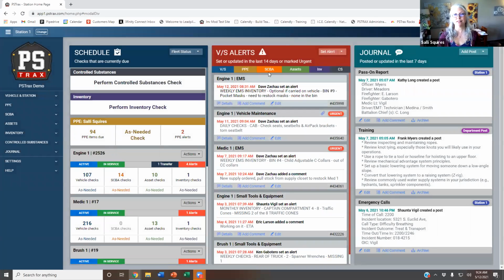And now you can see that alert is gone. All right. Again, all of these modules function very similarly. The alert here has not been deleted. It's simply been put into the archive.